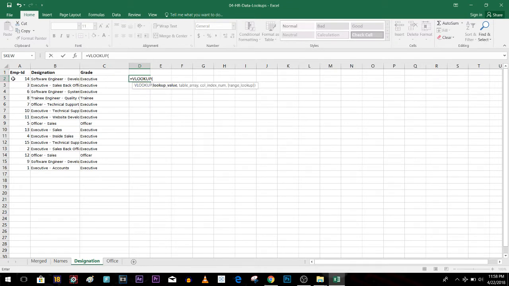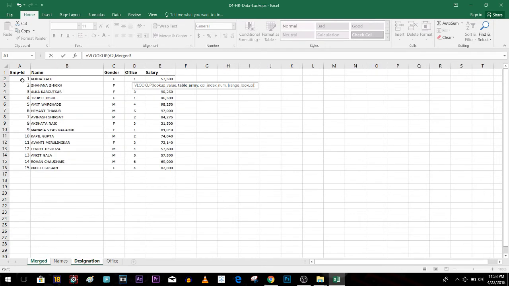Now the lookup value will always be your first value on the current sheet. So over here it's the A2 cell, that is 14. Just put a comma. Now we want the data from which table? This table array is the data from where you're going to get it. So I want it from this table since it has the salary and all. You do that and just press comma.